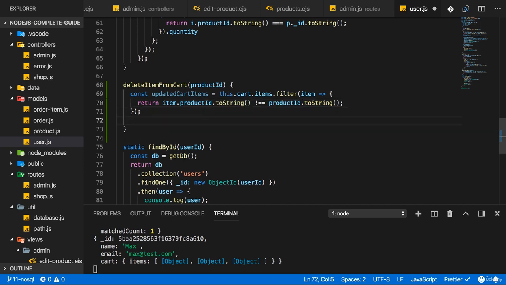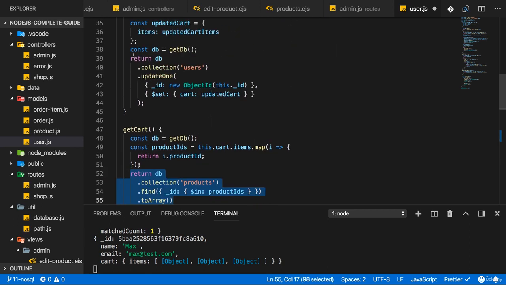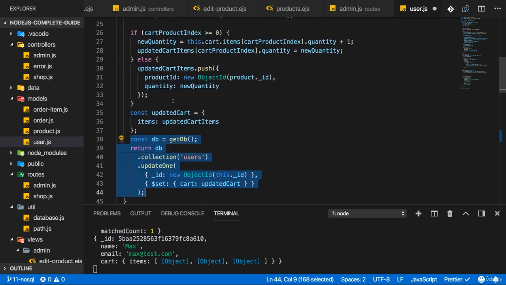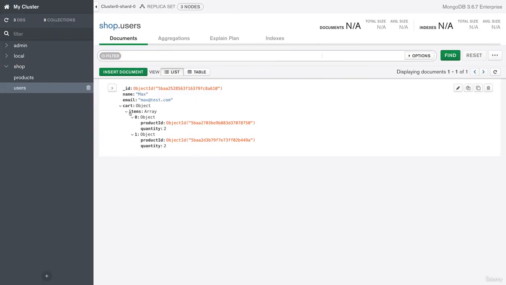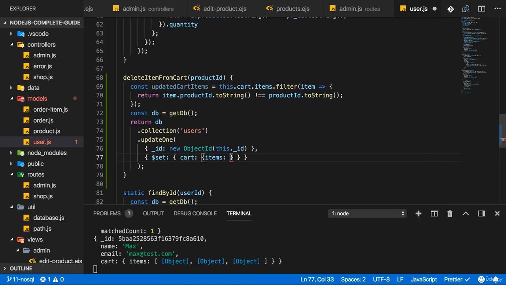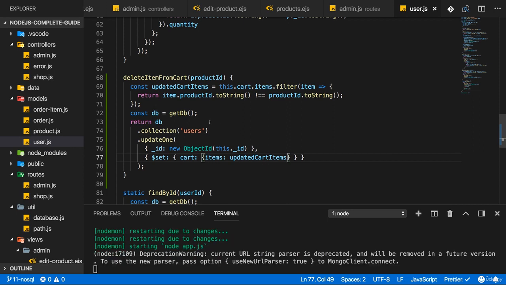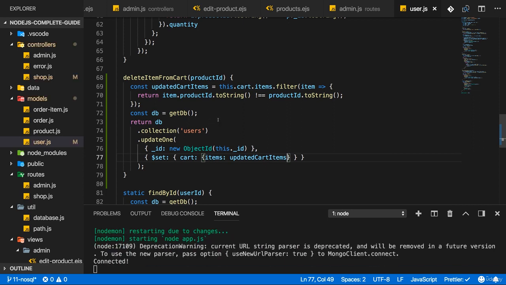And now we have the updated cart items, which we just need to save back to our cart and therefore to the database, because this already are the cart items with the one item we wanted to get rid of removed. So I can simply copy my code from up there where I update the database like this. And when I say updated cart here, well, I simply mean I want to assign this to an object with an items property, because that is what our cart has, right? We have items in there. And items is equal to our updated cart items. And that is it.